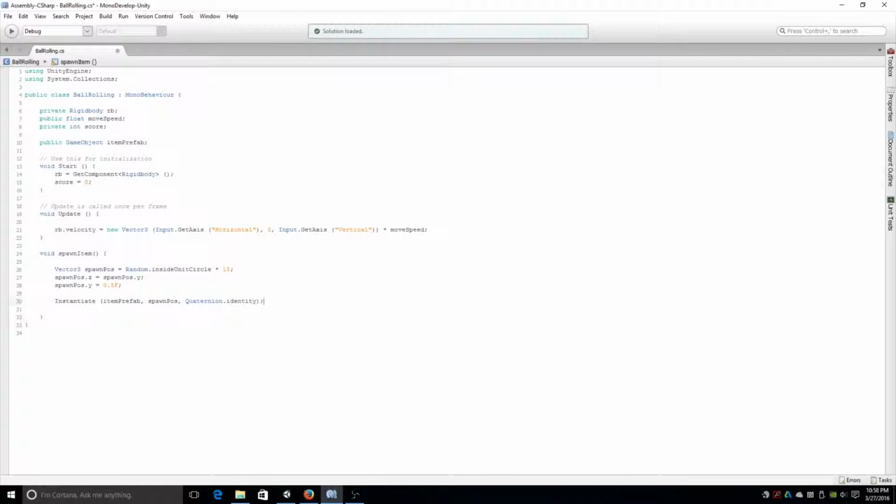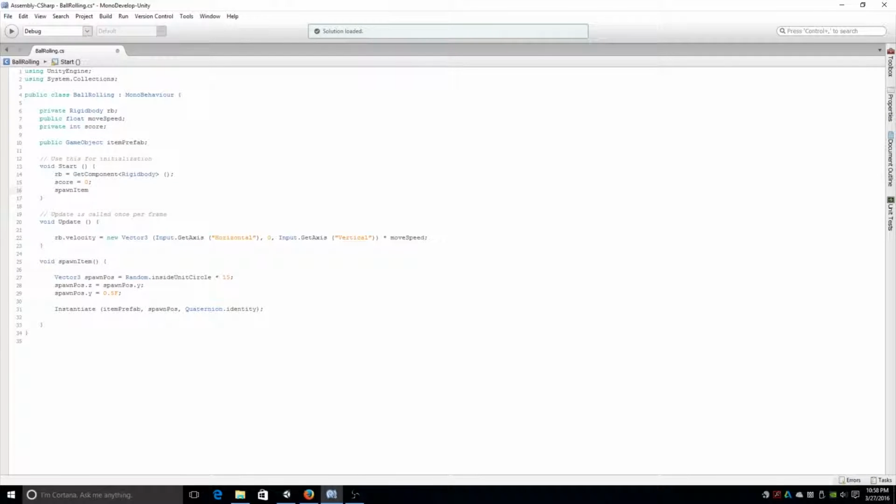Perfect. So now we actually want to spawn an item at the beginning of every game. So we can just start with no items, and then it'll just randomly pick one at the start of the game, so it's not the same place every time.